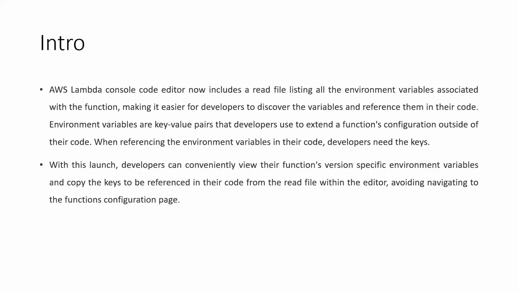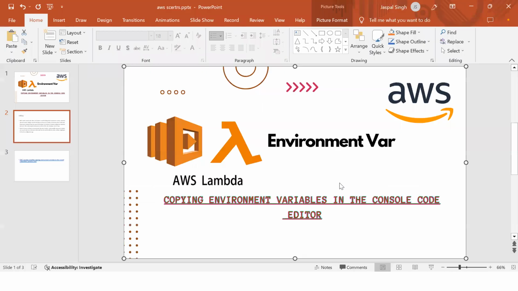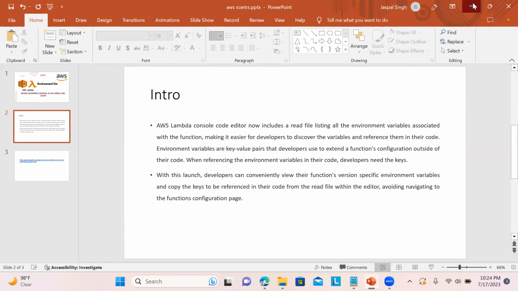The key benefit of this feature for developers is that they can easily use specific environment variables and then copy only those key value pairs into their code while versioning the Lambda code. So we can avoid going to and fro to the configuration and copying those key value pairs one by one. Now it becomes very easy. In one place, you can get the list of all the environment variables along with their values. So I'll just move on to the console, then I'll show you the option.